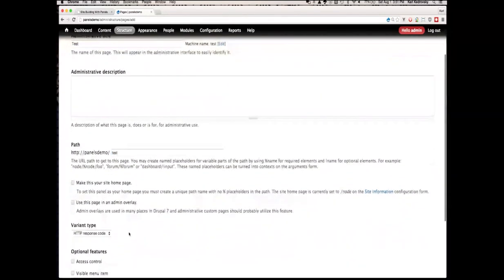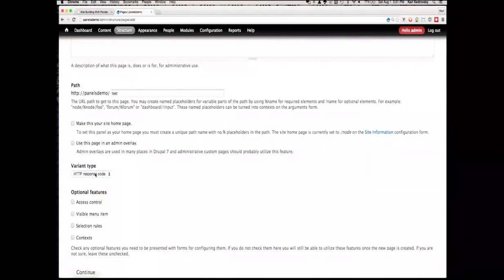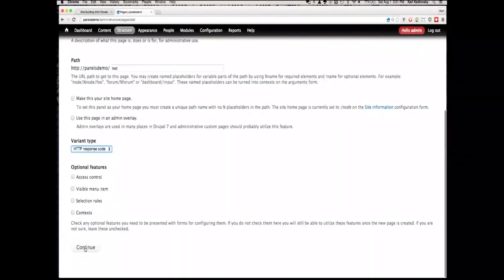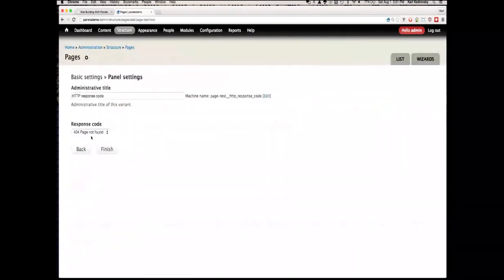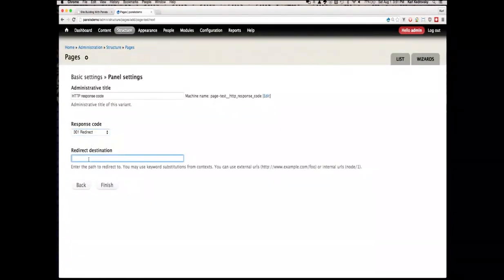I'll make it my home page, and then it gives you these variant types. And the one that it comes out of the box with, of course, is an HTTP response code. And that, for anybody that might not know, is like page not found or a redirect, something like that. And that's what we're going to do, we're going to give it a redirect. So when anybody goes to /test on my new page here, I'm going to redirect them to the front page.